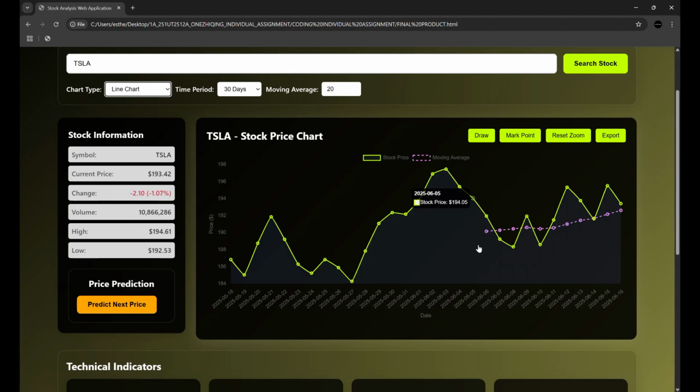You can also interact with the chart using the buttons above it: Draw, Mark Point, Reset Zoom, and Export. On the left, we have the stock information panel, showing symbol, current price, change, volume, high, and low. There is also a Predict Next Price button, which simulates the stock's next closing price based on basic trend logic.